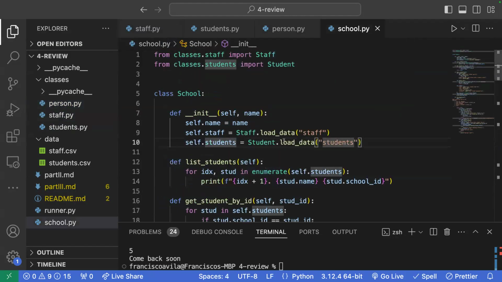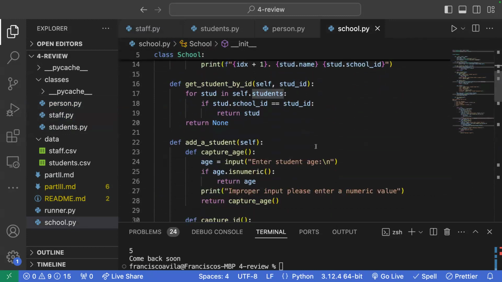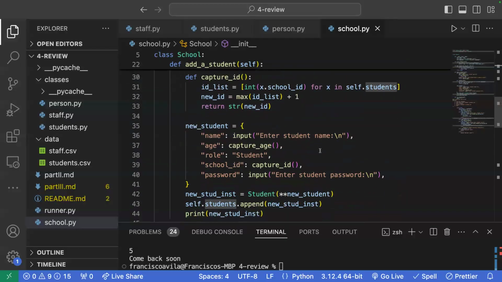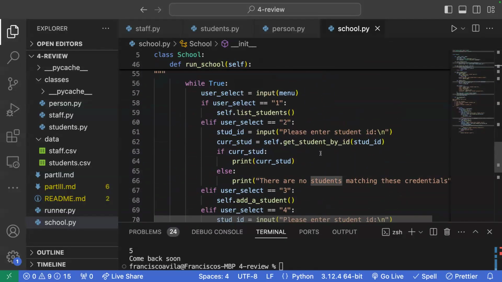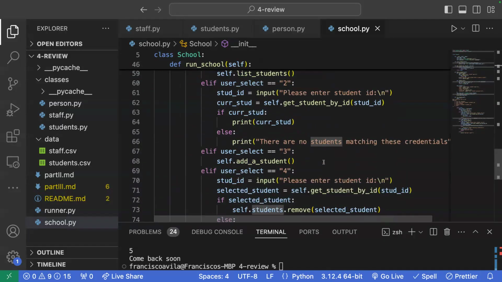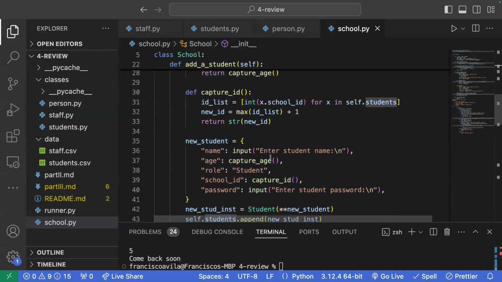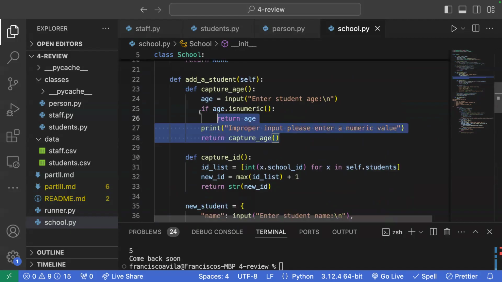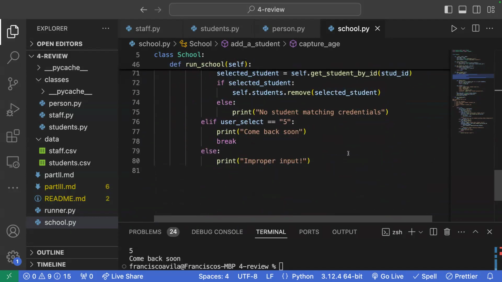And inside of school.py, we went over creating multiple methods, all of which were utilized to create the functionality of our menu in the run the school, which allowed us to view a list of students, view a student, and add a student. We also saw a small implementation of recursion in that add a student. And then we were able to remove a student utilizing the .remove method for a list.